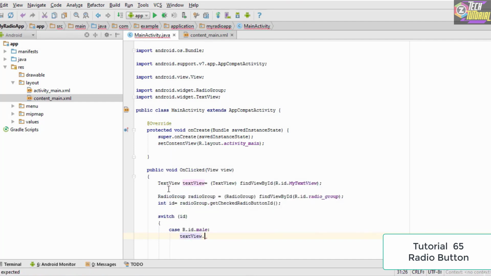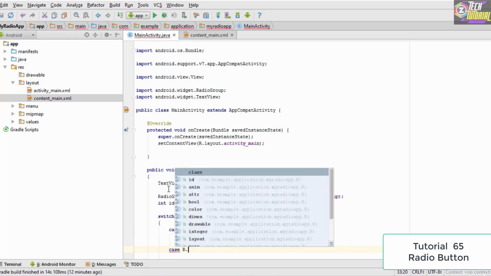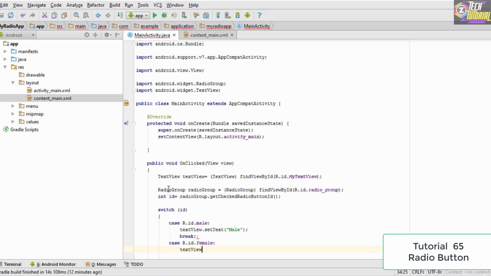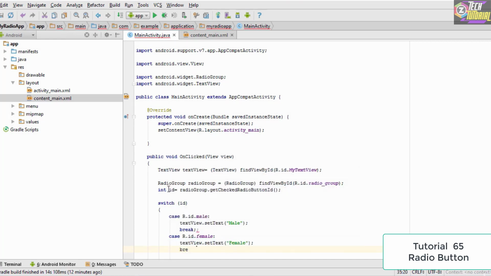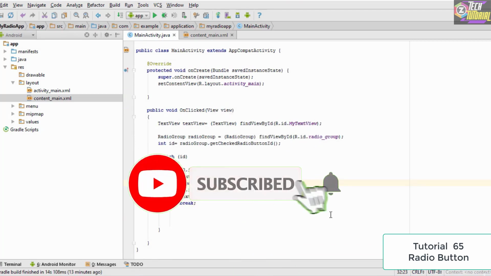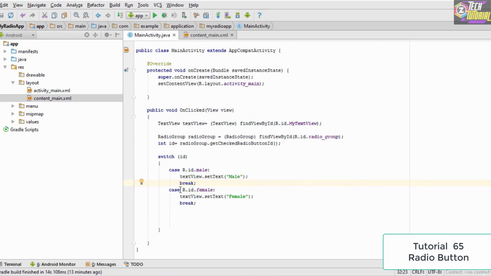So we type textView.setText, and we pass in male, then we are going to break, and for the second case we type case R.id.female, give a colon, and then we type textView.setText, and we set the gender to female, and finally we break it. So we type break here, and I think I've given double semicolons here, so I'm going to delete one of them. Okay, once we have these things done, we are good to go, and we can finally run our application on the emulator to check if it performs correctly.